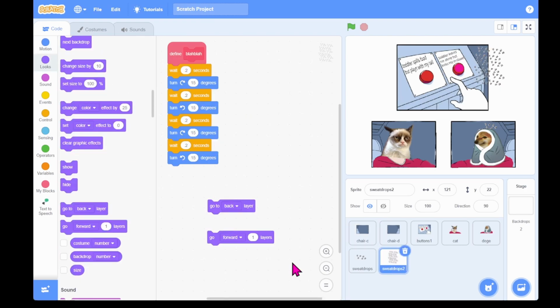One last trick that's interesting, you can see how the sweat drops are in front of the other sprites. See here as I move them around, they cover the other sprite. As I said in my last project, sometimes you like to have that different. So right now they're at the front and I would like to send them to the back layer. So there are these commands under the Looks section where you can go to the back layer. If you click on that, then you see it disappears behind the other sprite.